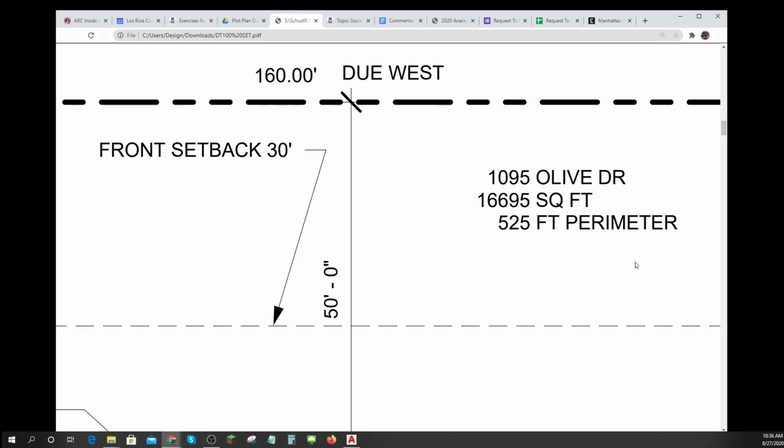Now, these are not super precise. They're to the nearest 5 square feet and 5 feet. A lot of places don't even go to the nearest 5. They would have made this to the nearest 10, which would have been 16,700. Okay, this is really important information.